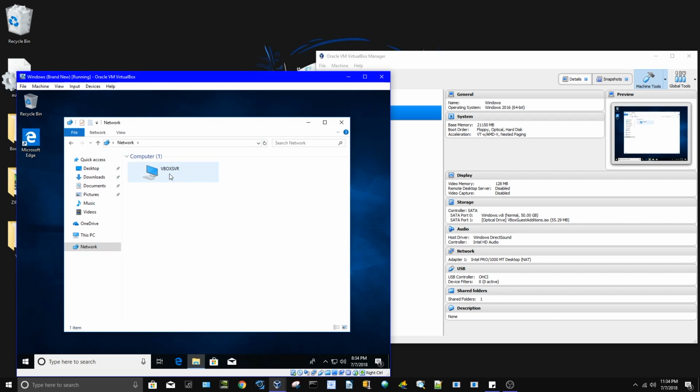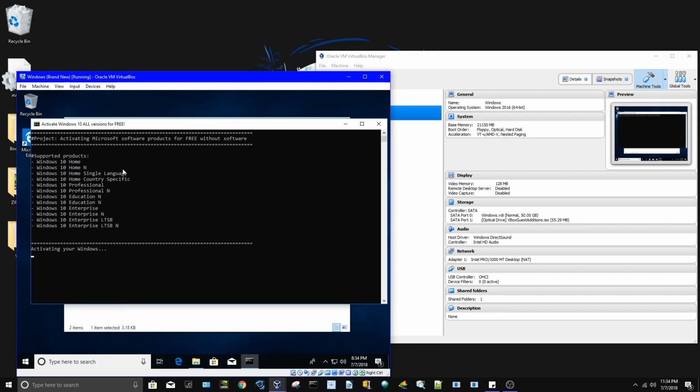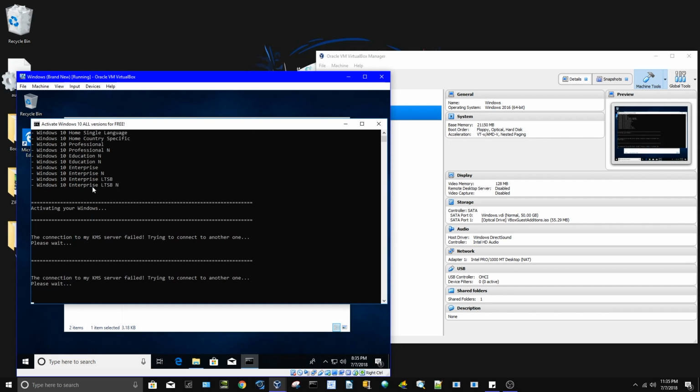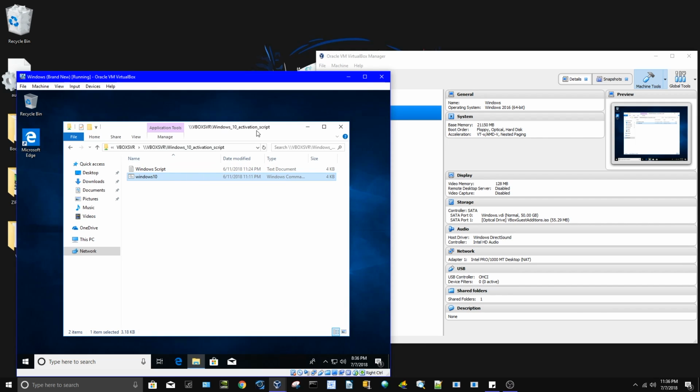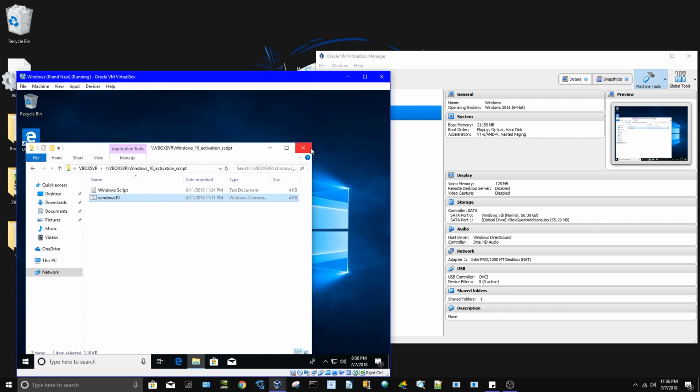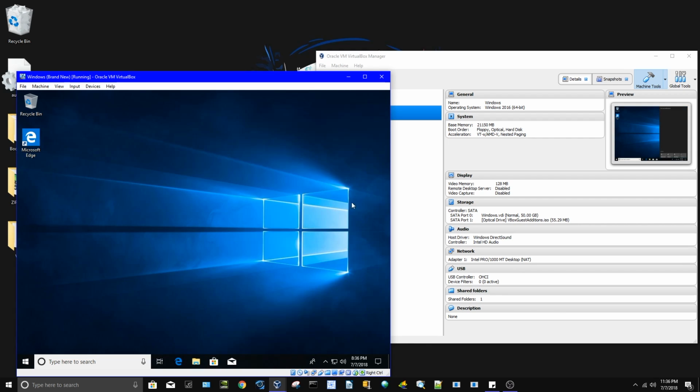Refresh that and it'll say VBOXSVR. You're going to want to double click on that and you'll see Windows 10 activation scripts. You click on that, click on Windows 10. It's going to load, it's going to go through it, activating your Windows. And there you go. Your Windows is activated. There you go. And it's new Windows.